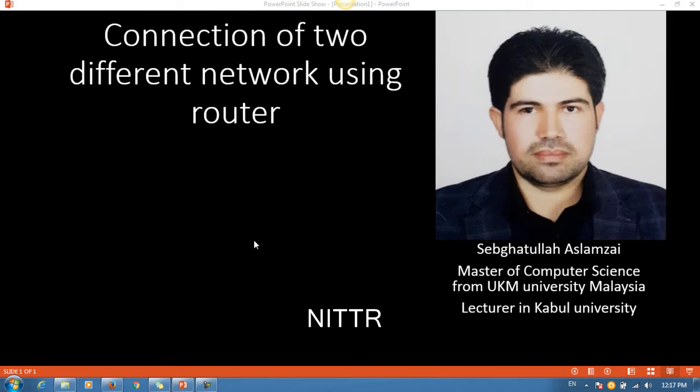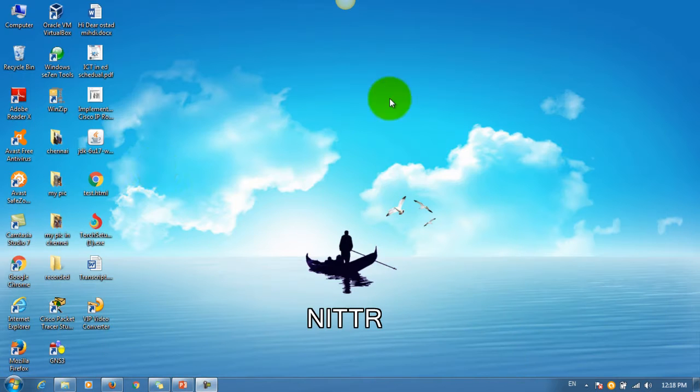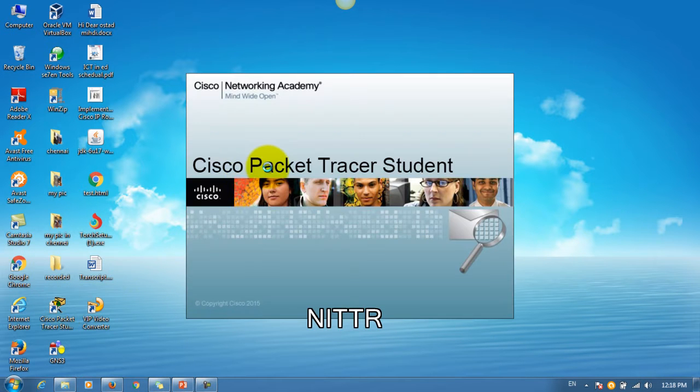Hello dear students, in this tutorial I want to teach you how to connect different networks using a router. I will deploy this topology in Packet Tracer, which has a friendly interface. So I will switch into Packet Tracer and do it step by step, showing how to connect different networks using a router.